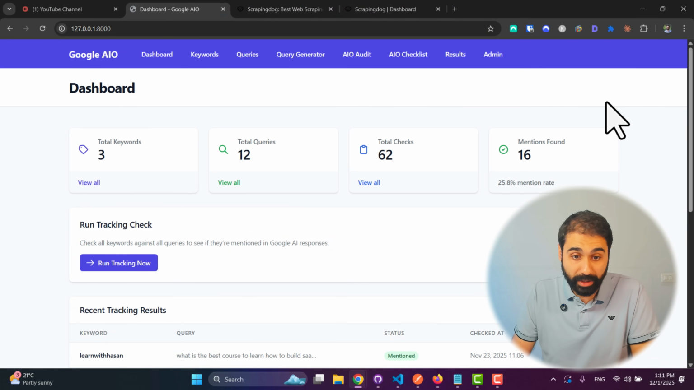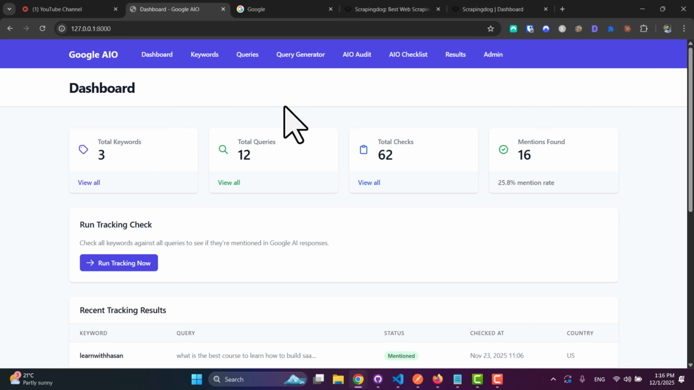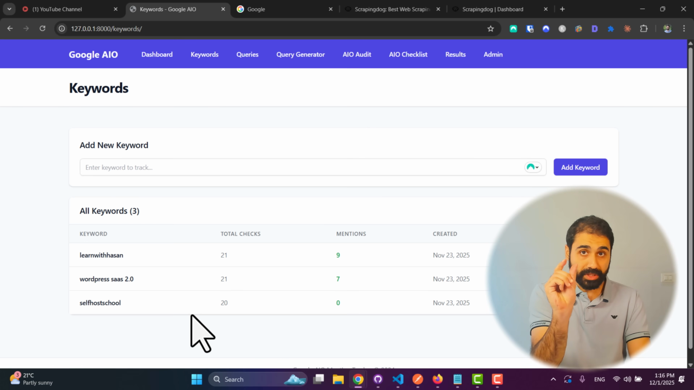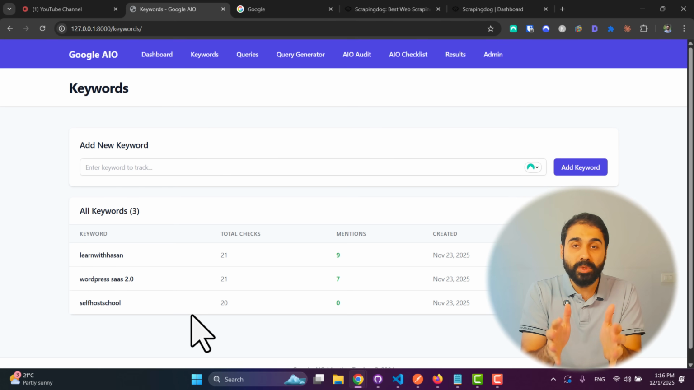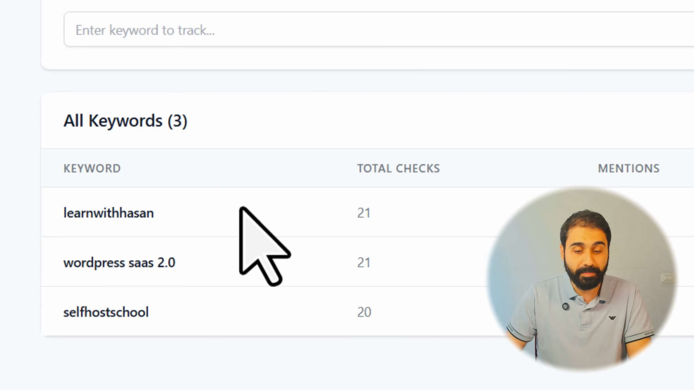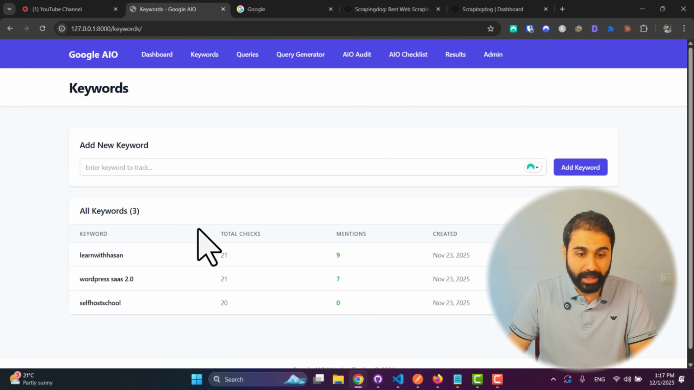Jump into my toolkit, the Google AIO toolkit I built for you. So here you can see we have the keywords section. These are simply the keywords like your website name, your business name, your product name, maybe your competitors, or simply any keyword you want to track. So for example, I want to track my website, my course name, and to help you understand this and how I built it, let's go and see an example.